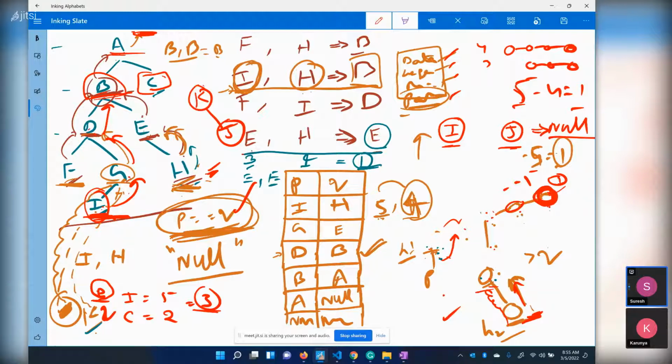So if you follow the same pattern, what are we doing here? Basically, we are calculating the depth of each node. What is the depth of I? Depth of I is 5. What is the depth of J? Depth of J is null. No, depth of J. Look at the tree. There is no J. J is here. Okay, J. Yeah.